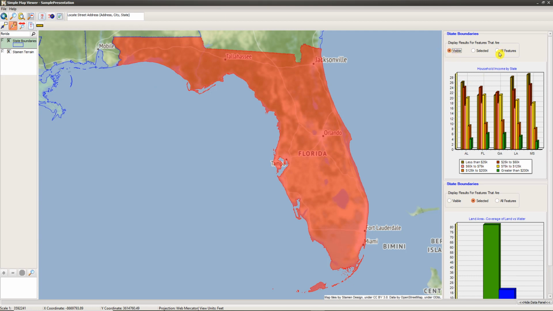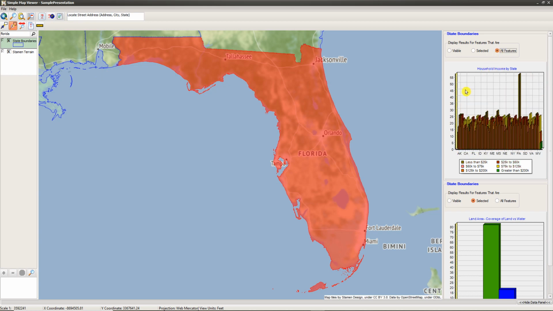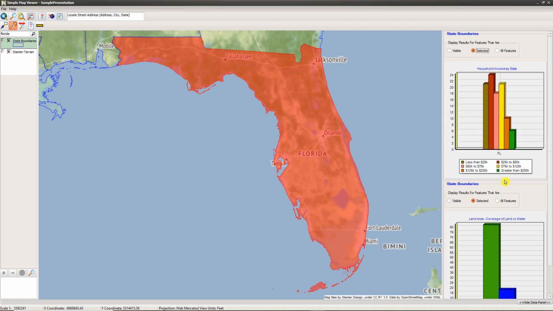If you wanted to do all features, you could do that as well. Now, this is going to be unreadable in that case because when you have this many different breakdowns by state, the bar chart's not going to be readable. If I was to click on that, just for demonstration, that's what it looks like. So yeah, it's not readable at that point. But again, using selected gives them a way to do that.